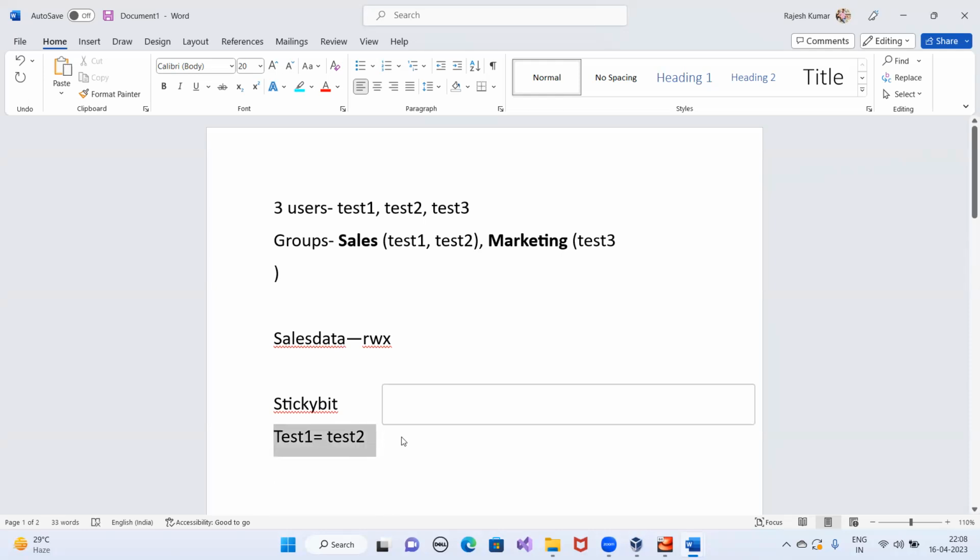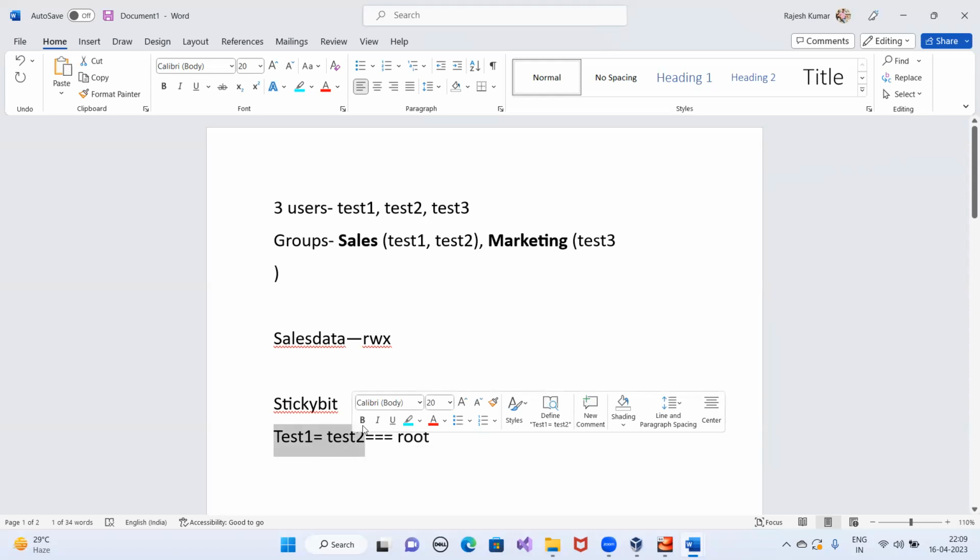Now they both are local users, so they will go to the root. Root means owner. They will go to the root account and say, sir, actually I am facing a problem. This test2 user has deleted my personal data. And test2 is also saying that this test1 user has deleted my personal data. So can you please do something? Because we both are members of the sales group and we both have the full control. That's the reason we can delete each other's data. We can delete any data.